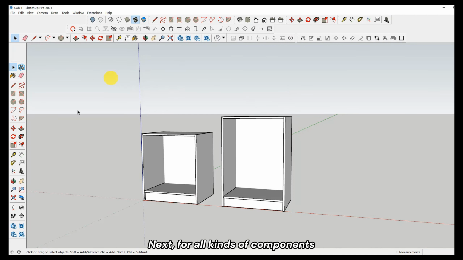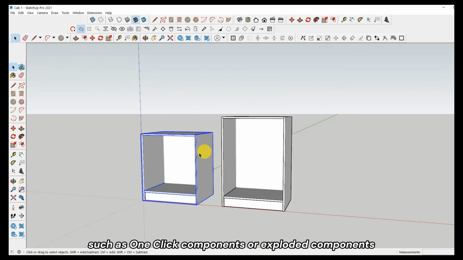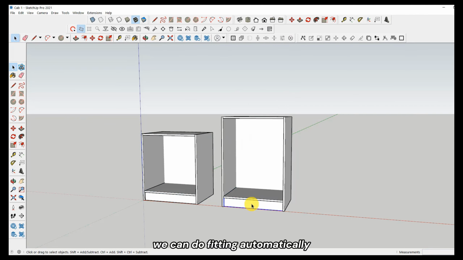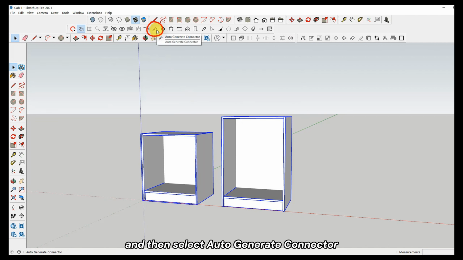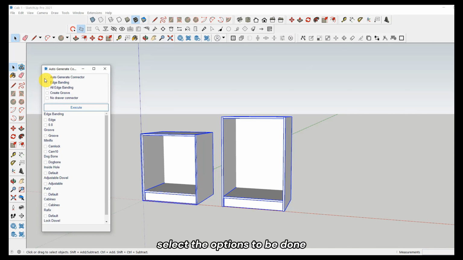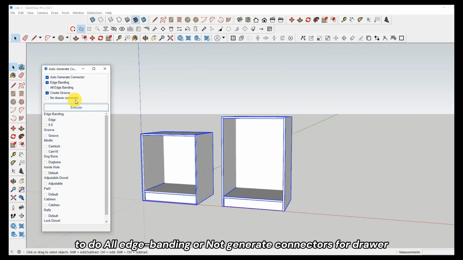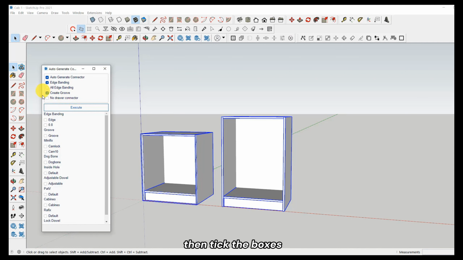Next, for all kinds of components such as one-click components or exploded components, we can do fitting automatically. Select the cabinets and then select Auto Generate Connector. Select the options to be done. For example, Auto Generate Connector, Edge Banding, and Create Groove. To do all edge banding or not generate connectors for door, then tick the boxes. Select the types below.